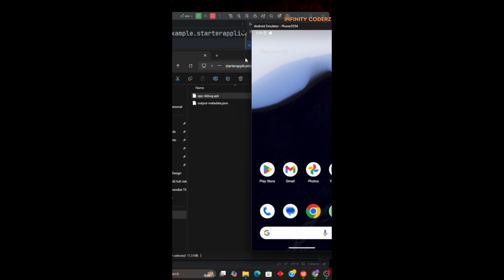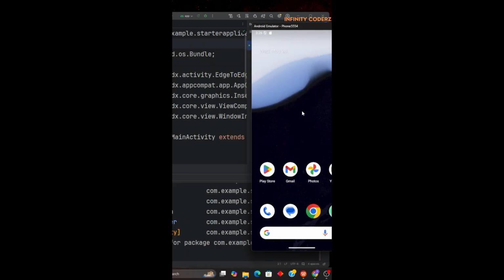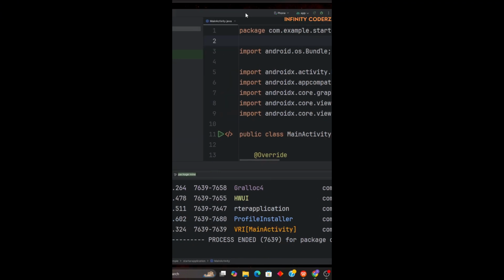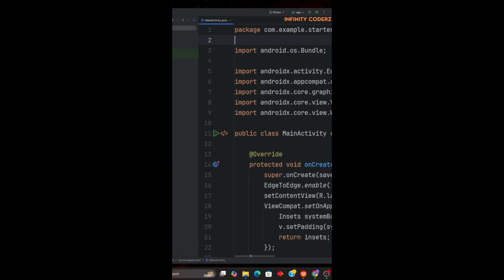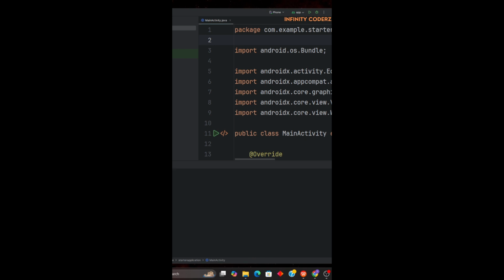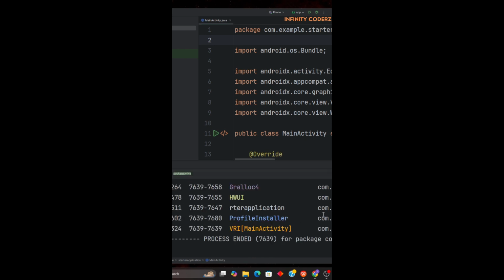So this is my emulator. I'm just going to drag and drop the application. So this will manually install. If there are any errors, definitely we can view them at our console. If you look at your terminal or your logcat, you should be able to see if there are any errors during the installation. So you should be able to see if there is any error prompted.